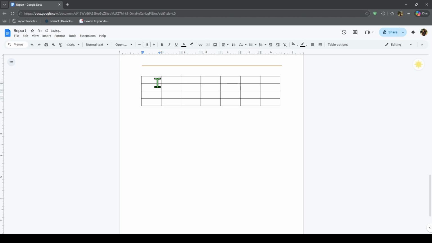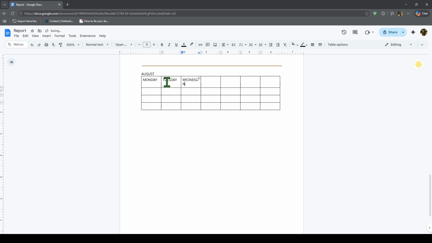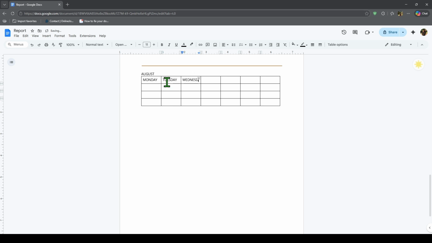Under that, use the first row of the table for the days of the week: Sunday, Monday, Tuesday, Wednesday, Thursday, Friday, and Saturday. After that, fill in the numbered dates in the correct positions based on which day the month starts on. Once the dates are in place, you can start formatting the calendar so it looks better.